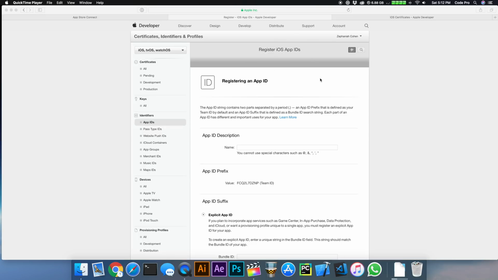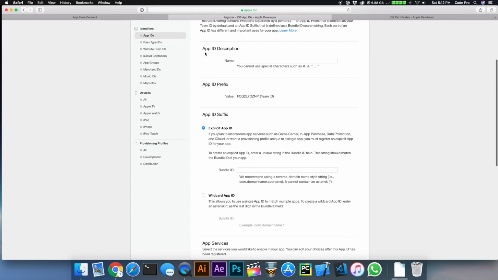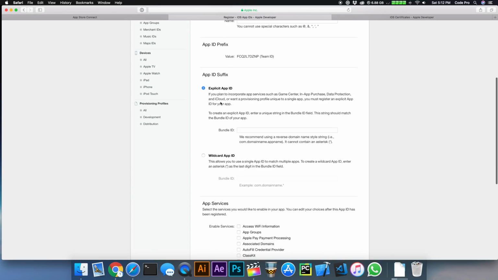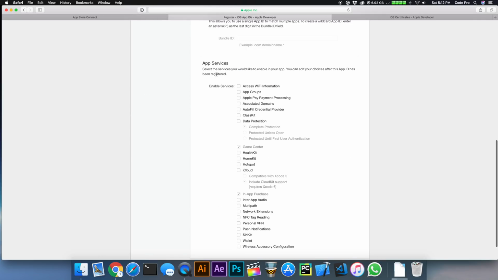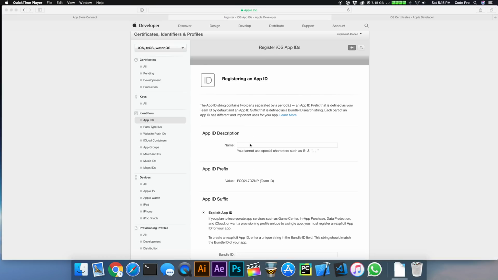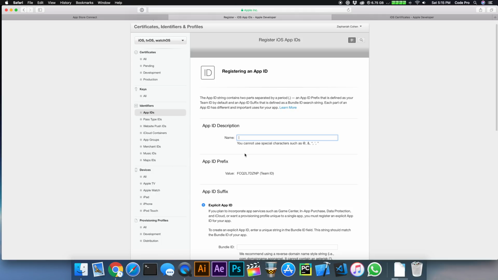And so we'll have to go through the steps here of creating an app ID description, an explicit app ID or a wildcard. I'm going to actually use a bundle identifier for mine. And then what services the app is going to use, like, for example, is this going to use HealthKit, HomeKit, push notifications and things like that. So what I'm going to do is start with my name. I'm going to call it, for the description, Code Pro Tutorials.